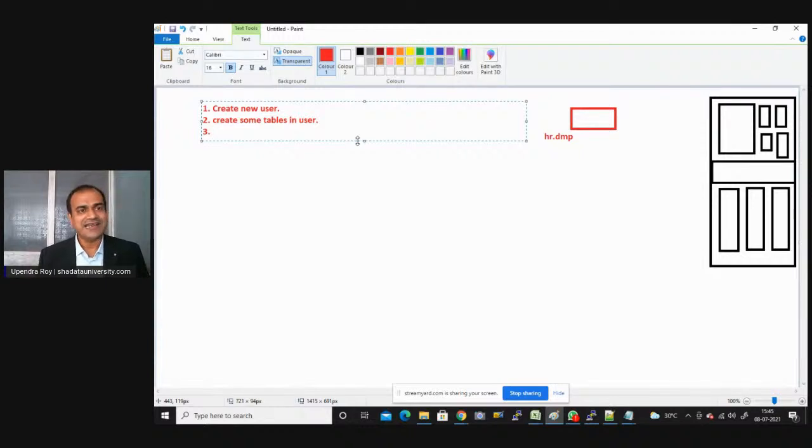So after creating the tables, what we will do, I'll take backup. So take a logical backup for what? That new user, whatever we have created. Say, for example, the user, I'm creating HR only. Though we are familiar with this. User HR, user HR.